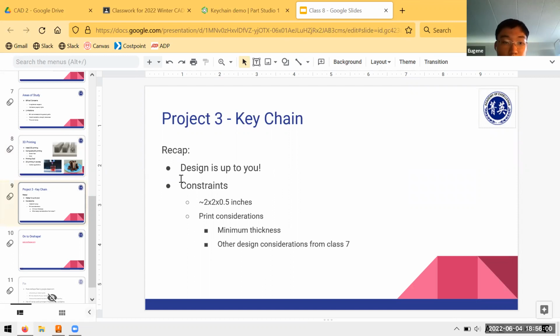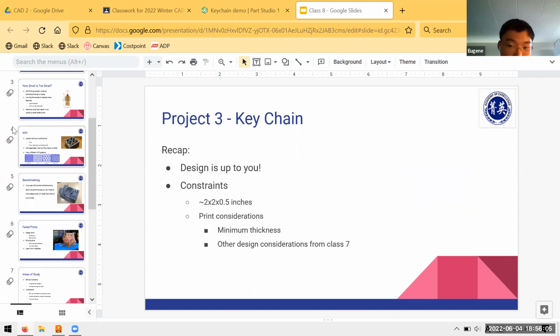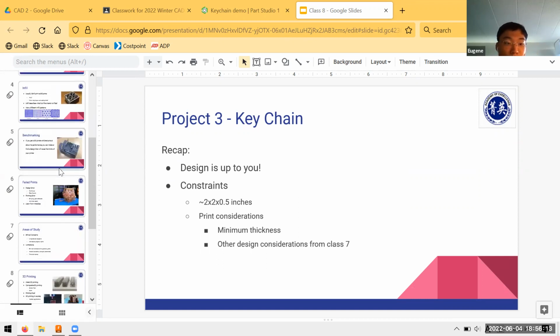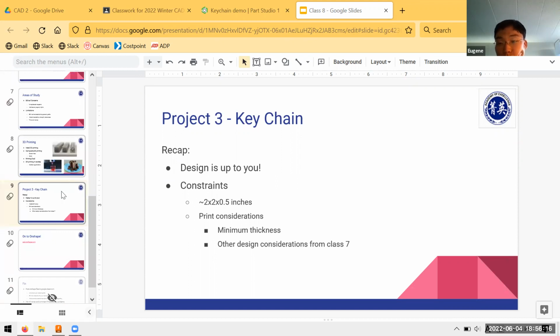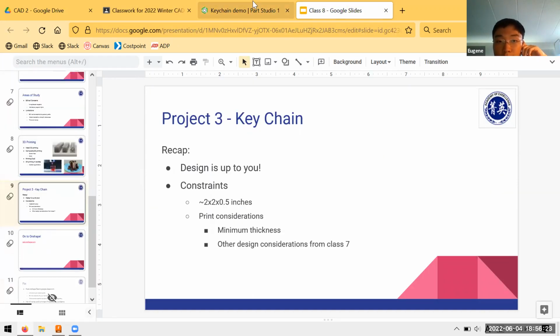All right, do you have any questions about things related to 3D printing? If not, I'll give you some time just to work on your own on your keychain project. You don't really have to think of it as a keychain per se. It's more of a free design project for something that you could potentially 3D print.